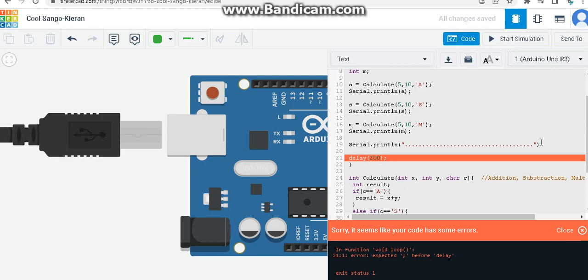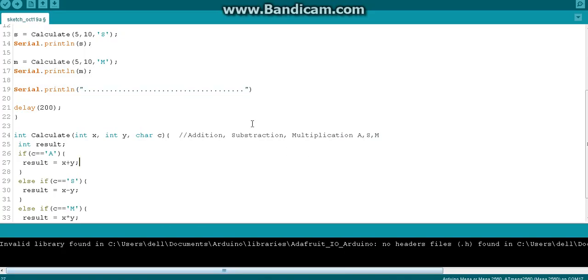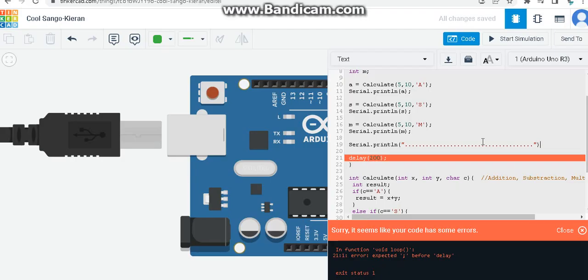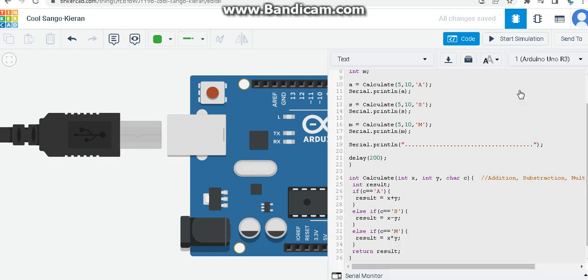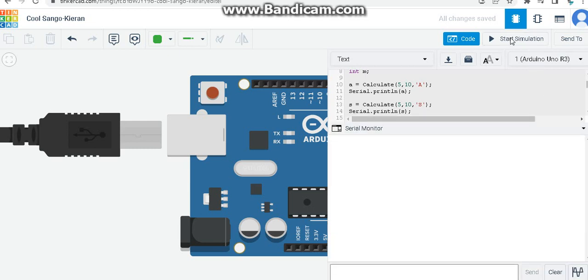I'm getting an error. The thing is, at the end of this line I should add a semicolon, right? In coding, at every line end I should have a semicolon. I missed it, so I will add it here, and there as well, so that it will work. Now all good, right? Close it, open the serial monitor and restart it.